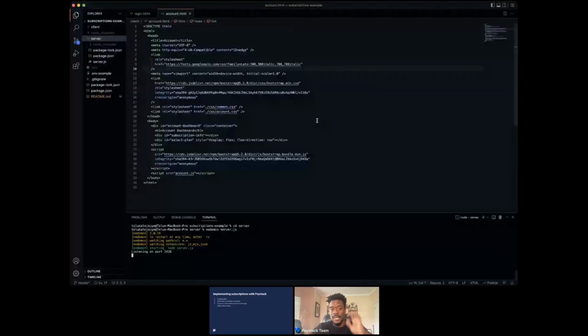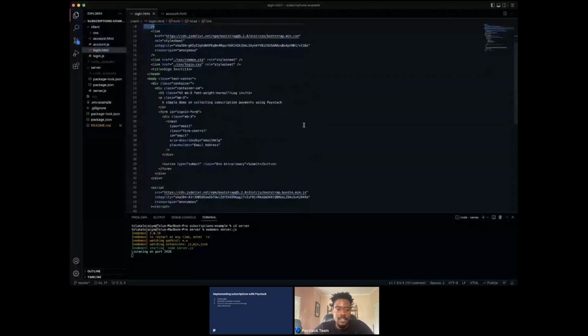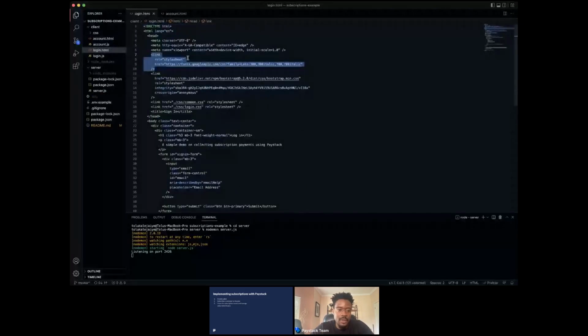Just a heads up once again, I'm looking at VS Code, so I can't see the chat in case anyone is sharing anything. Starting from our login page, this is just a bunch of boilerplate code. I have some CSS included at the top, some Bootstrap and stuff. But this was just our simple login page.